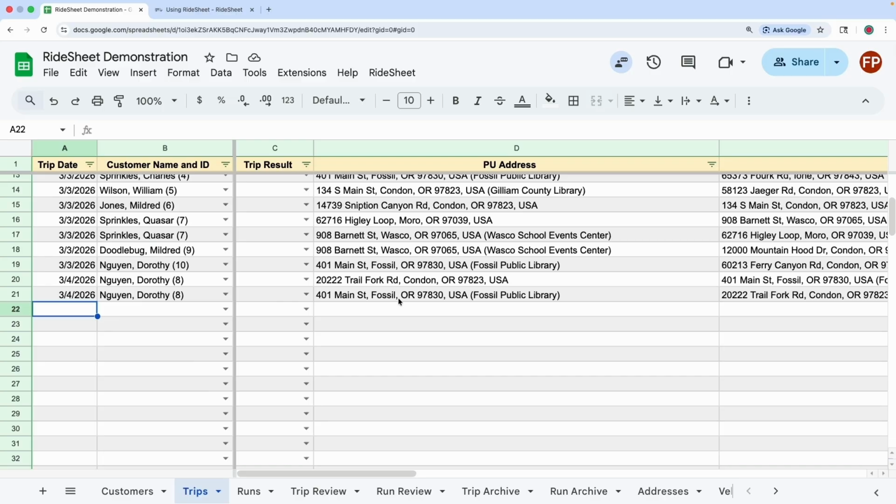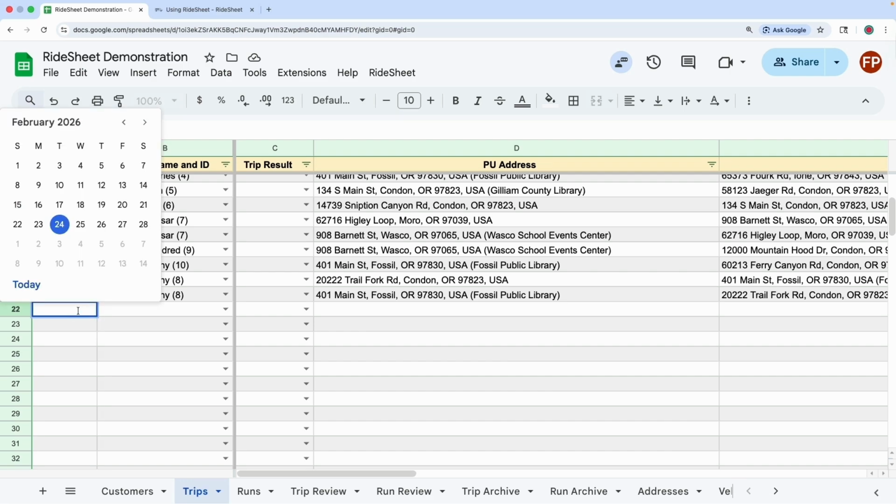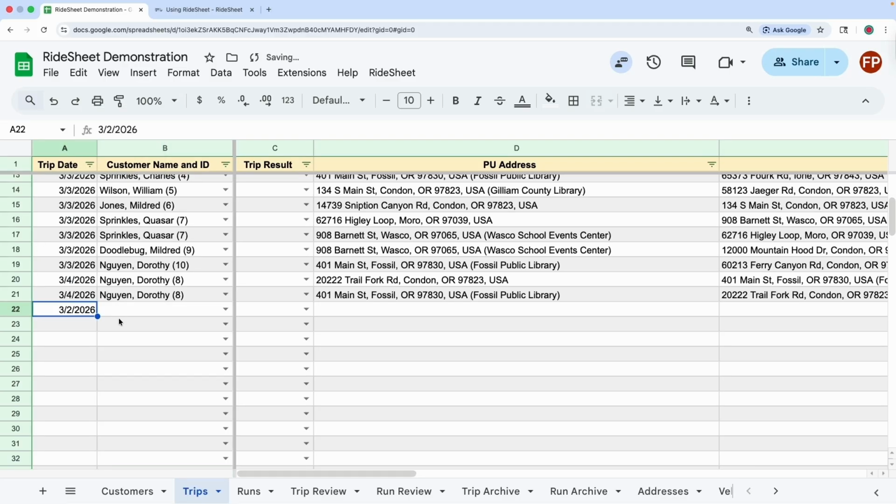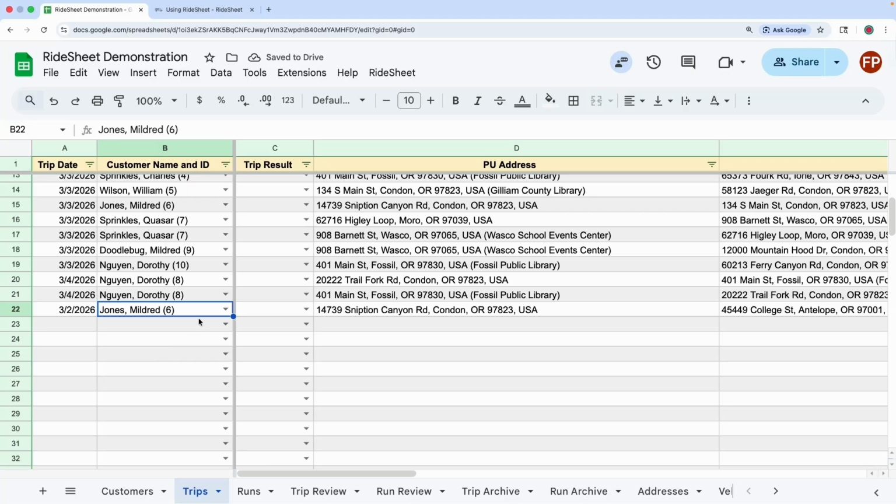Here I have on the screen a demonstration copy of RideSheet, and I'm in the trips tab, and I've got some dummy data up here, but I'm going to create a brand new trip and show you how RideSheet can make your life easier. So let's start off here by just picking a date for a trip. I'm going to pick Monday of next week, and I'm going to pick a rider. I'm going to pick Mildred Jones here as the person who's going to get a new trip.